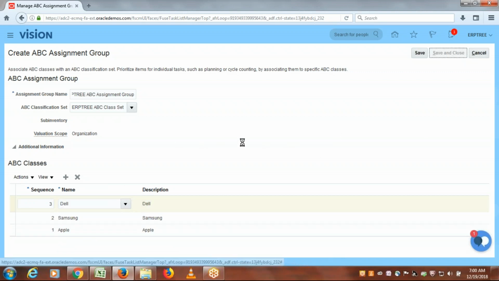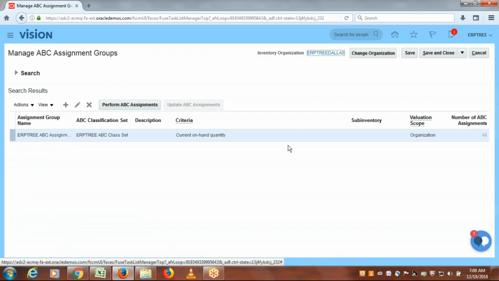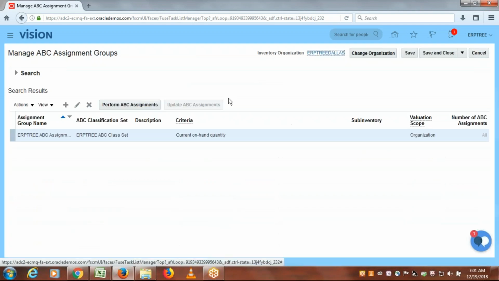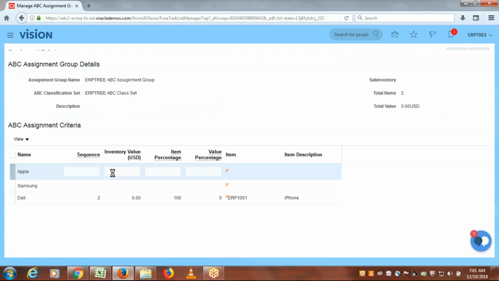Okay, done. We created the assignment group. So save and close, and reopen the same. Here go to perform ABC assignments. Just click on this tab.